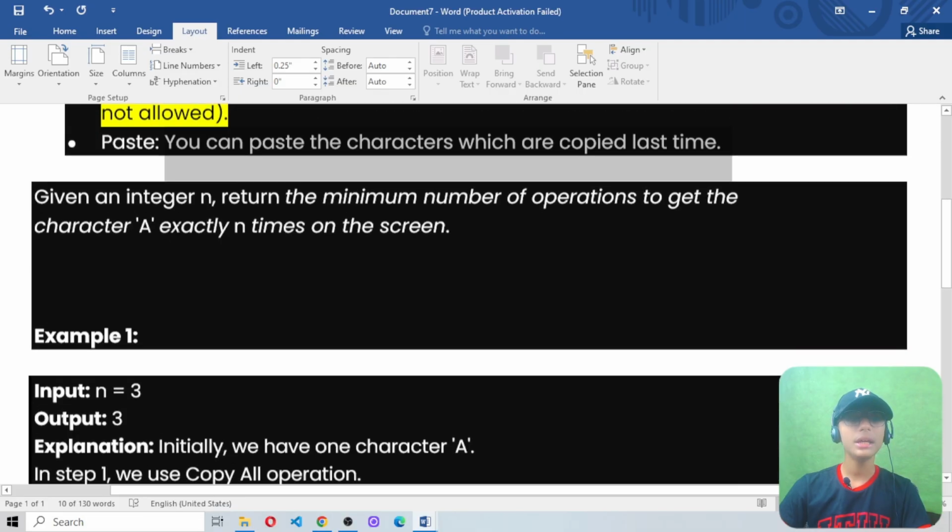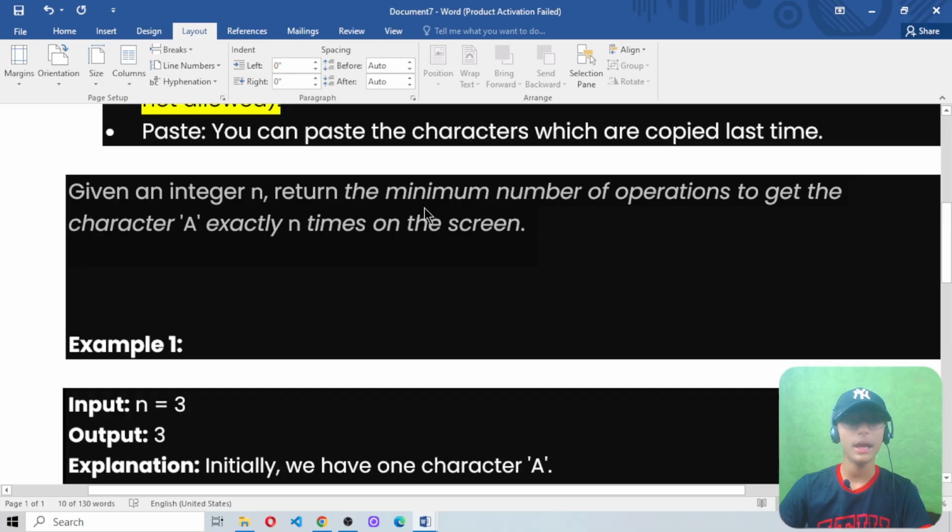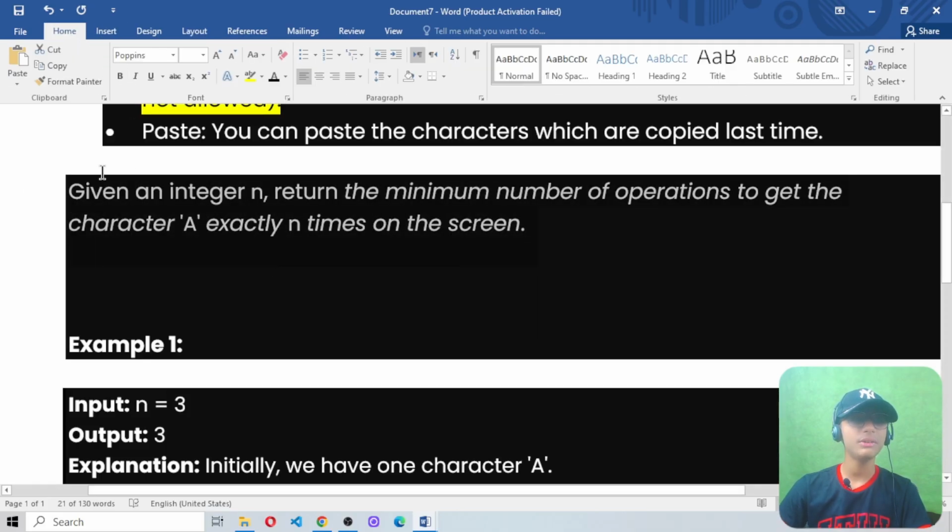It gives me an integer n, and we need to return the minimum number of operations to get the character A exactly n times on the screen. So this is our task.